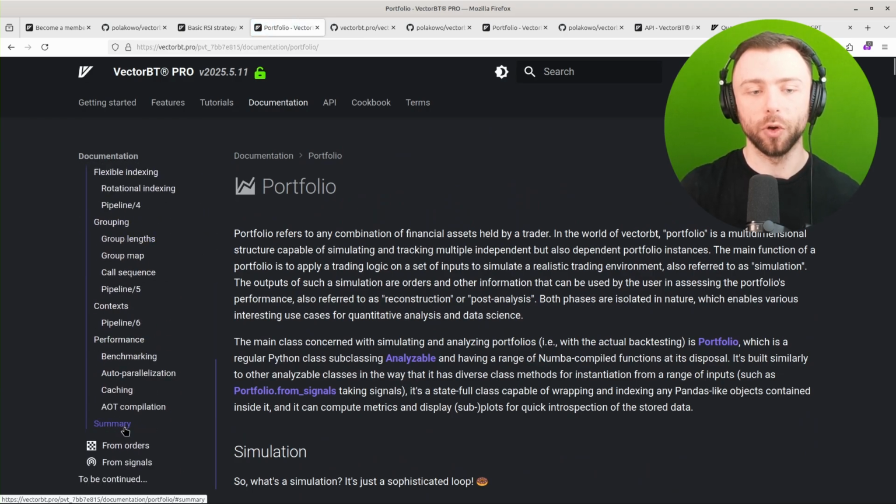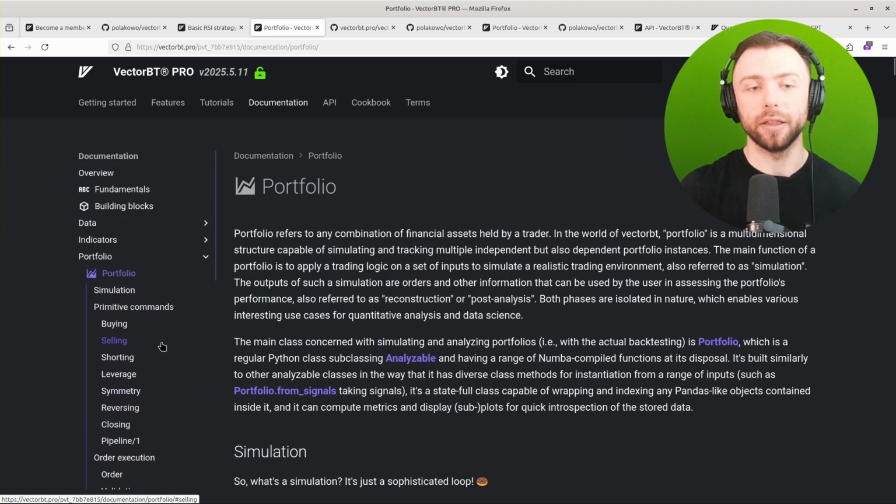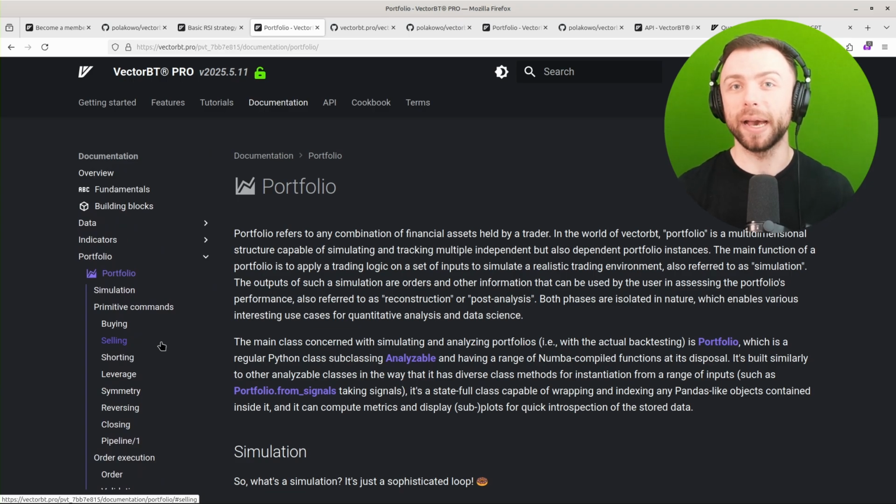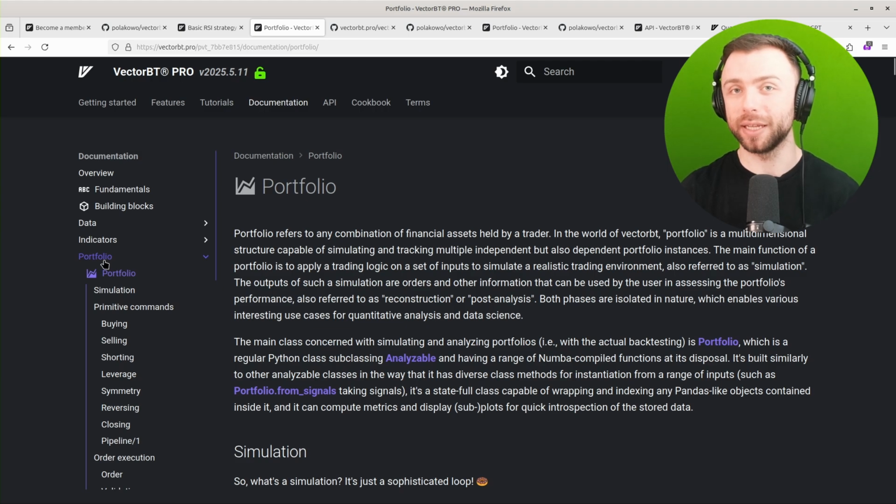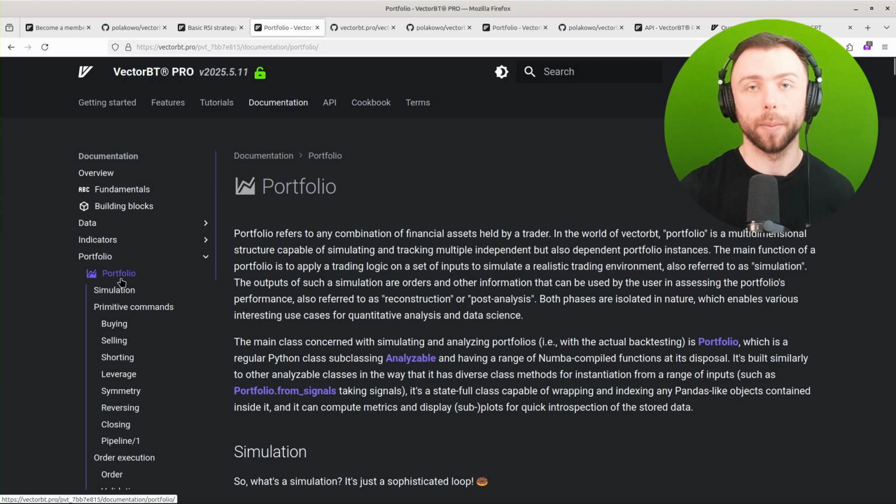I do really recommend the portfolio section of the documentation. So portfolio, and from orders and from signals. You'll be using either from orders, from signals, or something of that ilk basically in every backtest you do in VectorBT. So I would really recommend looking through this section of the documentation. But again, I'll be making video tutorials on these concepts if you'd rather wait for that.